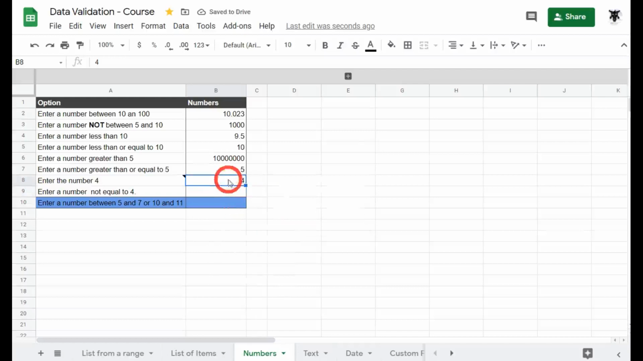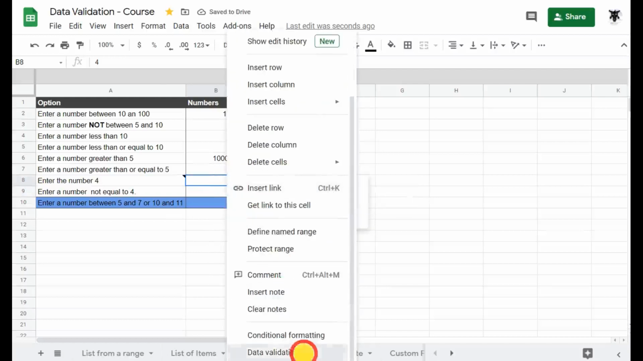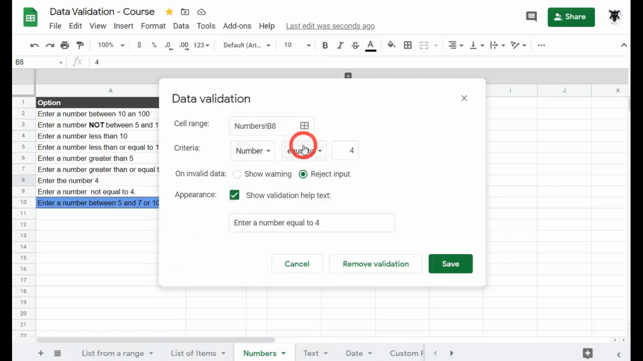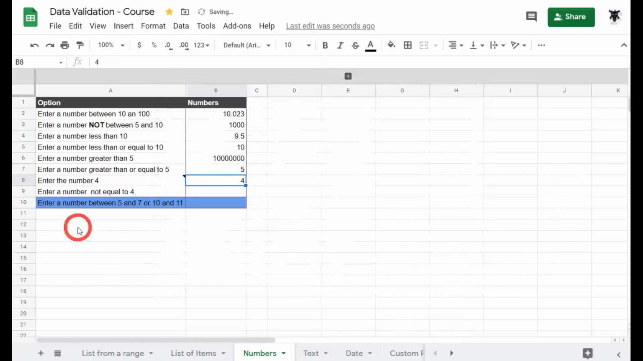So we've got good data validation. If we click behind the scenes, we've got data validation here, number equal to 4, and we're rejecting the input and showing the validation as equal to 4. Save. Cool. Enter a number not equal to 4.